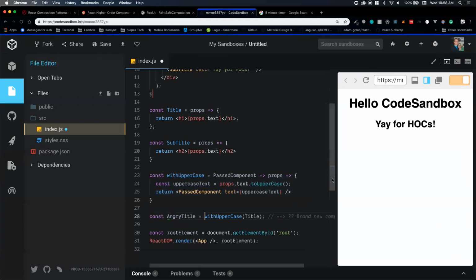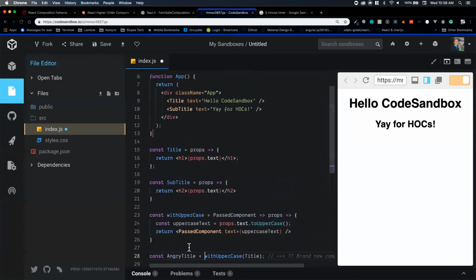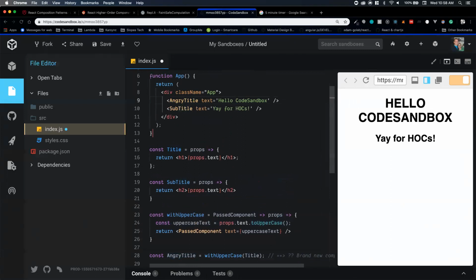Now watch this. Ready for the magic part? Instead of displaying title up here, we're going to display angryTitle. And there it is. It's so cool. Oh, I love higher order components.